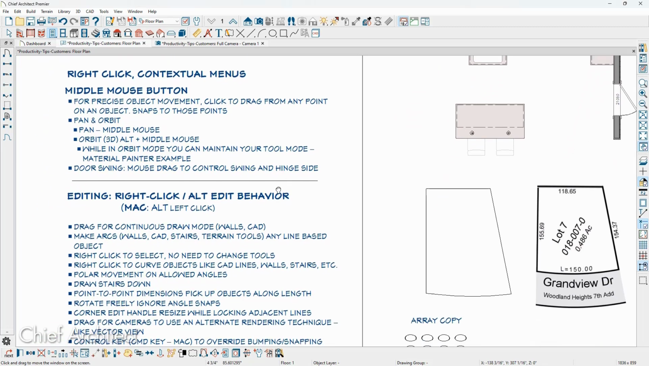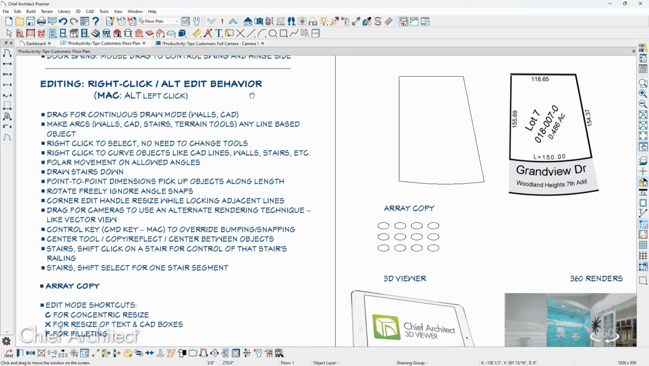Some additional editing tools with the right-click Alt edit behavior. On a Mac, it's the Alt left click.